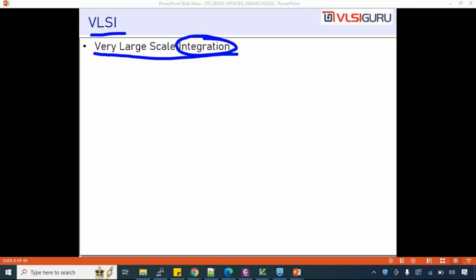No, right? So in VLSI also we are trying to integrate something. In the case of a house, we were integrating the bricks. Now, if the house is very big, lakhs of bricks. If the house is small, thousands of bricks. So the difference is only that much. In VLSI, what are we trying to integrate? Transistors, basically.